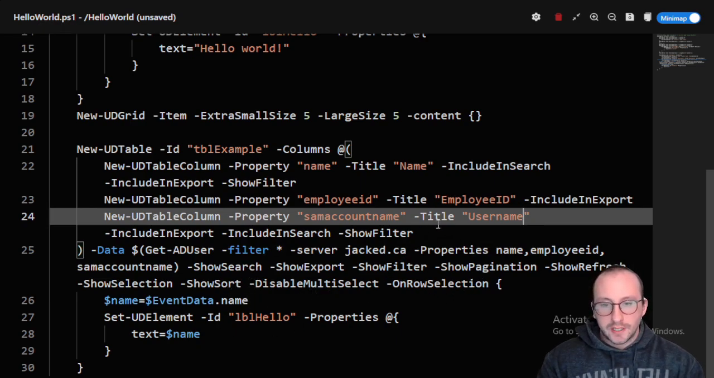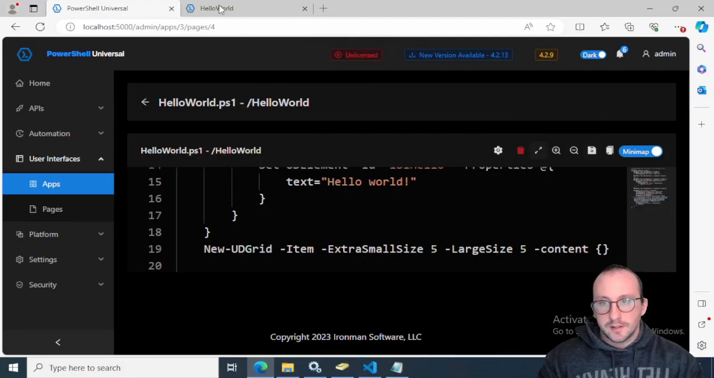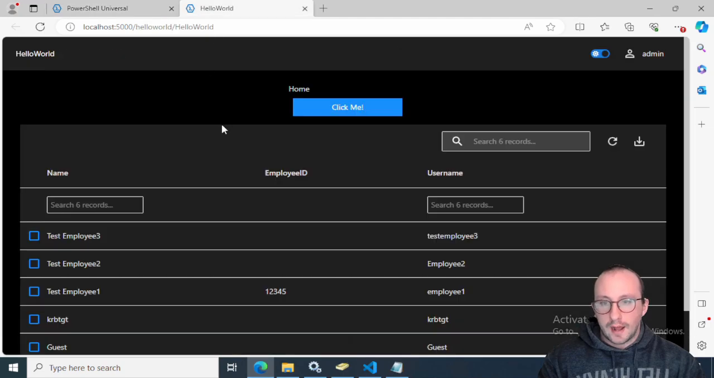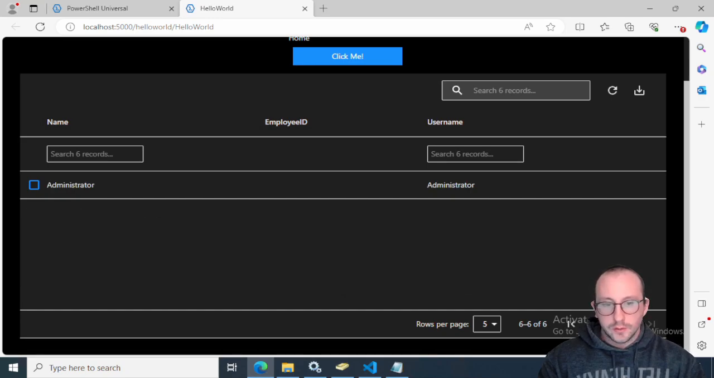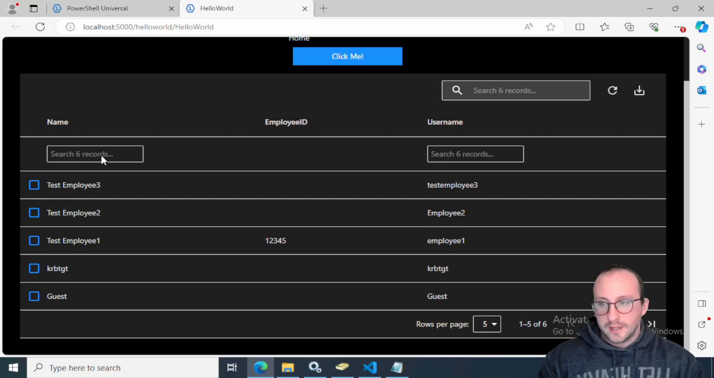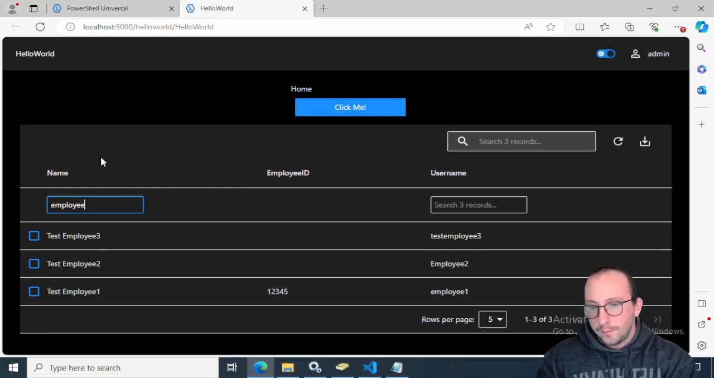So once we actually have that here, let's hit save. Let's minimize this and go back into our application here. We can already see our table has updated with our new employees here. So we have all of our employees here, and then we have our default Active Directory users, of course. And once again, we can always search on this. So we can search for employee and we find all the employees.